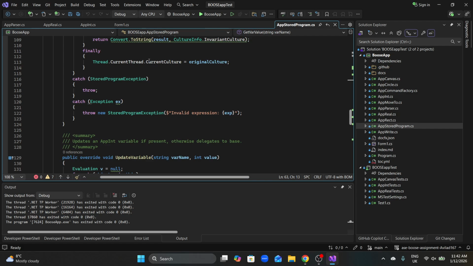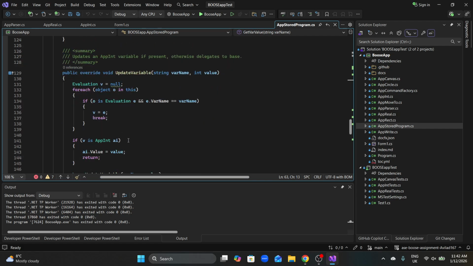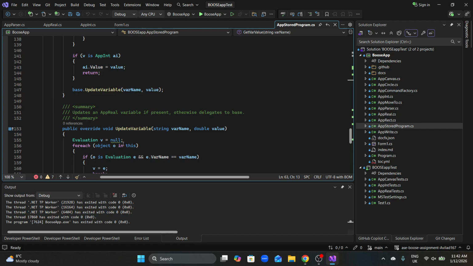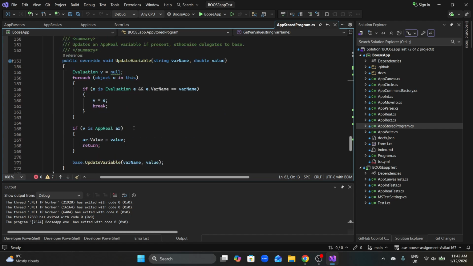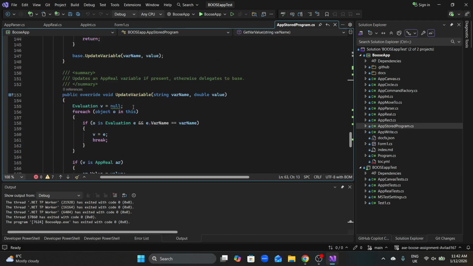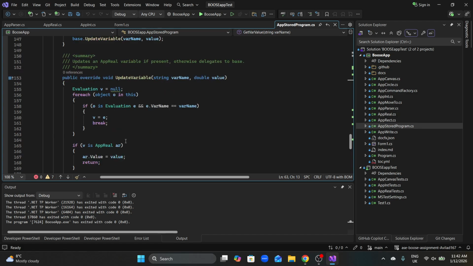Then update variable string. It updates the value if it's int, and I also have update variable for real as well. So this is used to update variables. Update variable int: if the target is app int, it sets the value, else it delegates to the base, and the same for the real. If the target is app real, it sets the value, else it delegates to the base. So that's what it is.